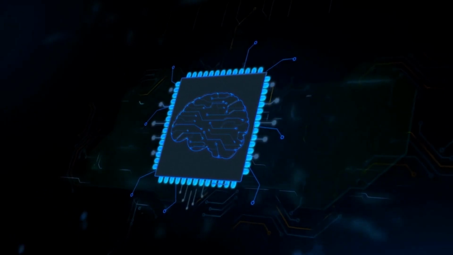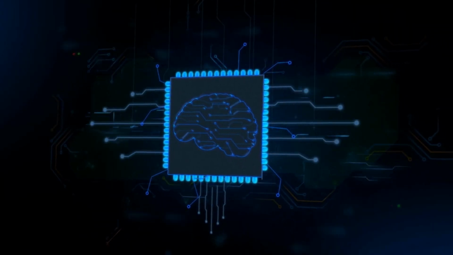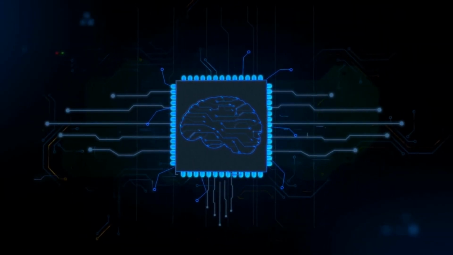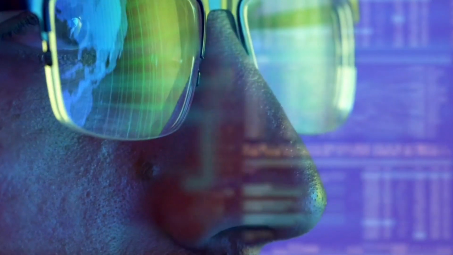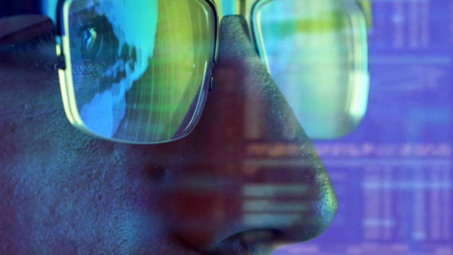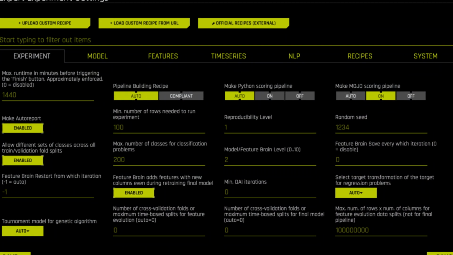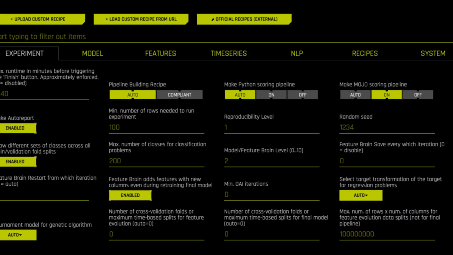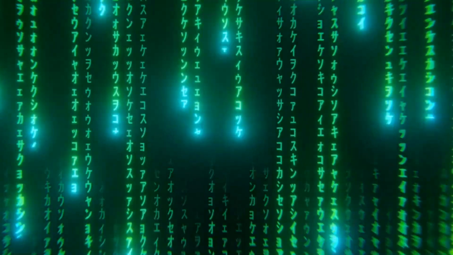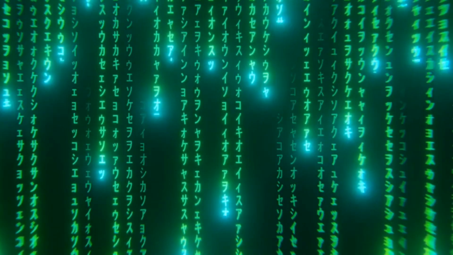H2O Driverless AI is an award-winning automatic machine learning platform that embeds best practices from the world's leading data scientists into every model. Driverless AI uses a unique evolutionary competition that finds the best combination of features, algorithms, and tuning parameters for each use case.